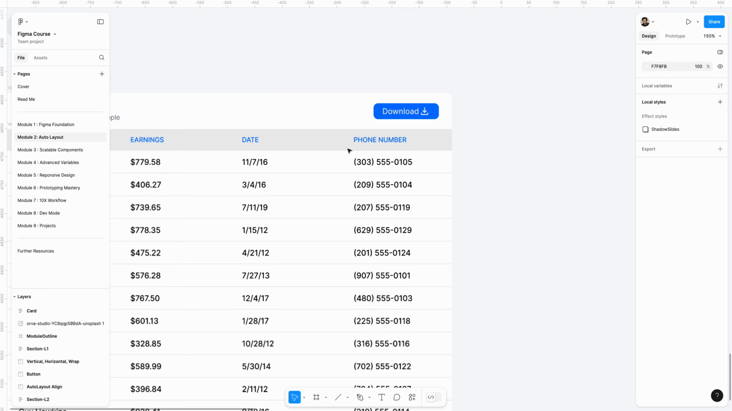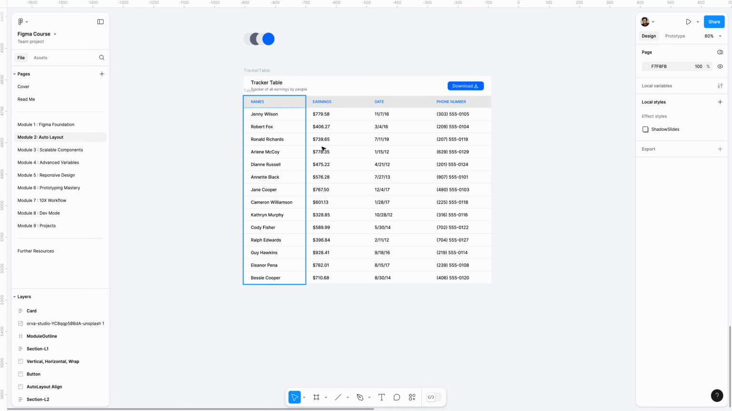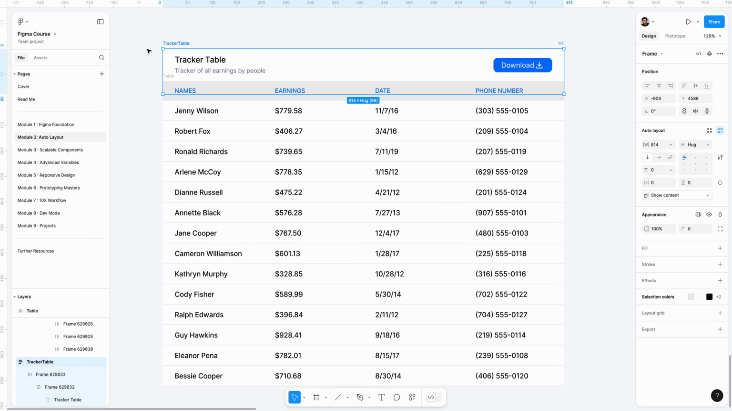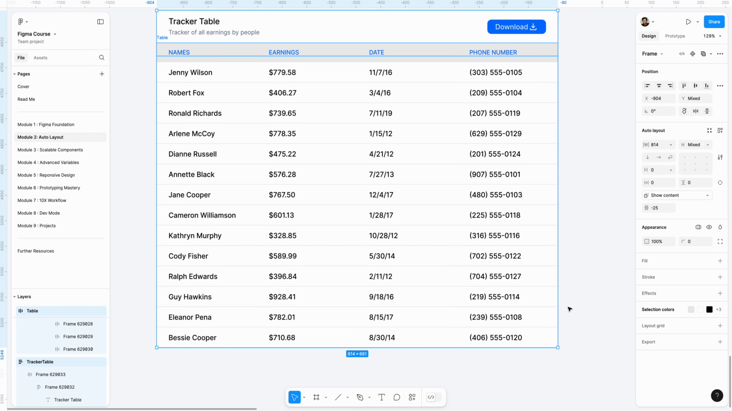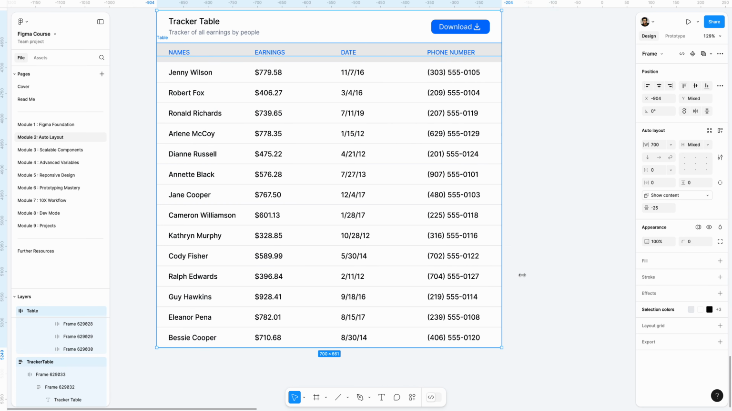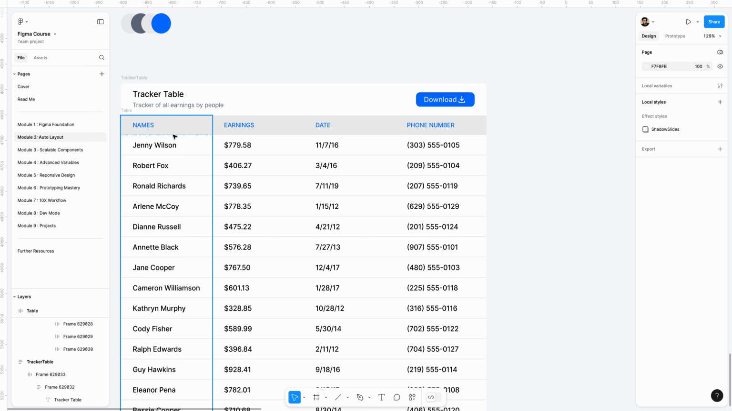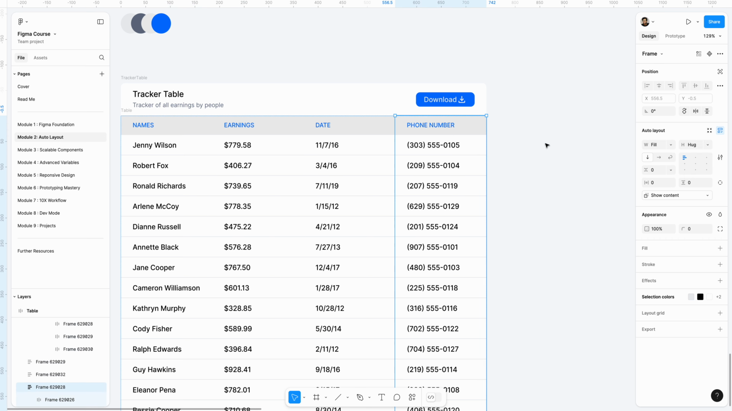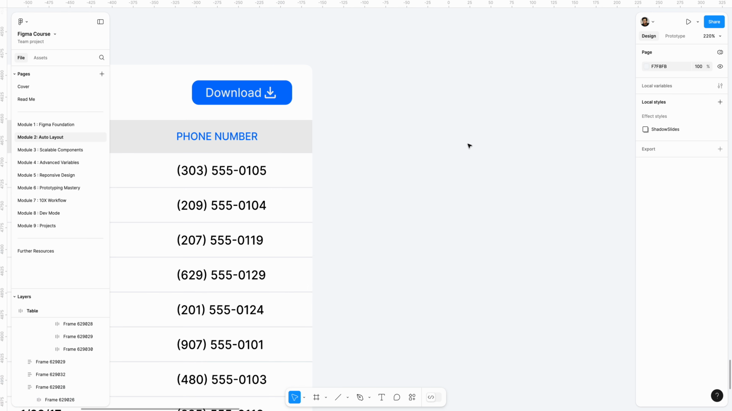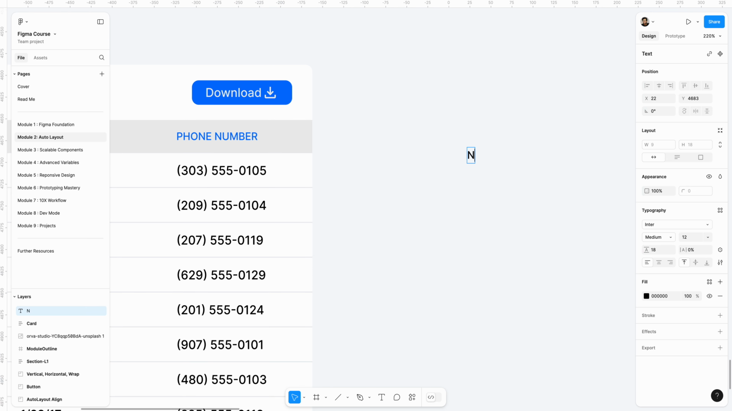All right, so in this lesson we are going to create a data table using AutoLayout, and then it's also going to be responsive. So let's go ahead and start from here. Here you can see there are different columns, so we'll start from there. So let's go ahead and create that top cell.